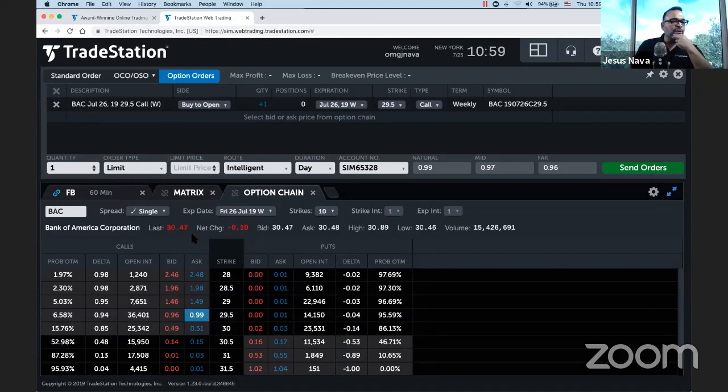James is asking, is there a way to quickly see the earnings date? Not on web trading. You can see historical earnings on the desktop version. And we're working on a solution to provide you upcoming earnings, not built into the platform at this moment, although there are some indicators that you can use that provide you upcoming earnings.